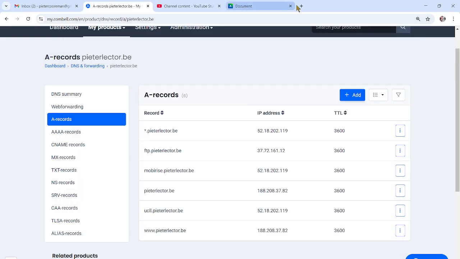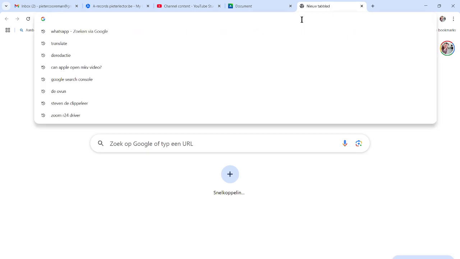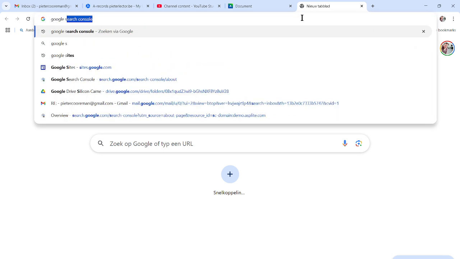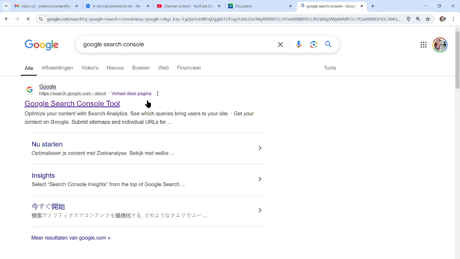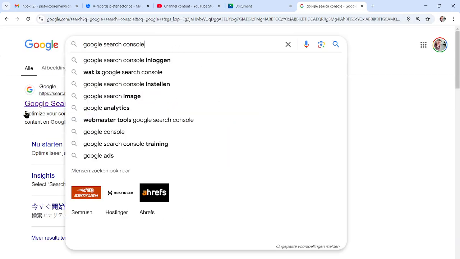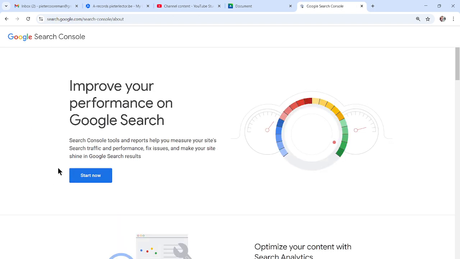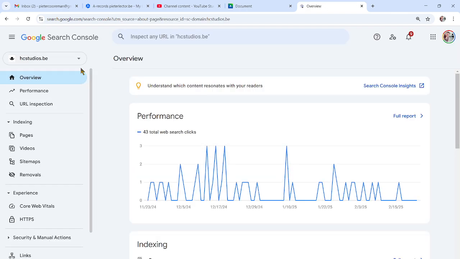One of the first things you gotta do when you have bought a domain or when you start building a website is to make sure that you report your domain or your website to Google. And if you search for Google Search Console, you end up with the Google Search Console tool. You would need a Google account for that. I'm using it for a lot of websites.